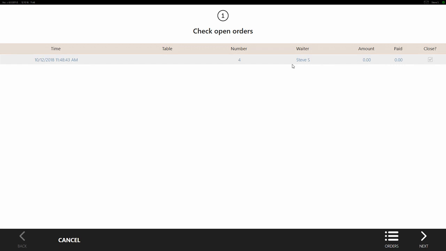Open orders may be forced to be closed at a manager's discretion. For this, check the Close column. The cost of the orders will be automatically written off on credit with a penalty payable by the waiter who opened the order. To go to the next step, press Next. If you decide to return to the Advanced menu screen, you can press Cancel.